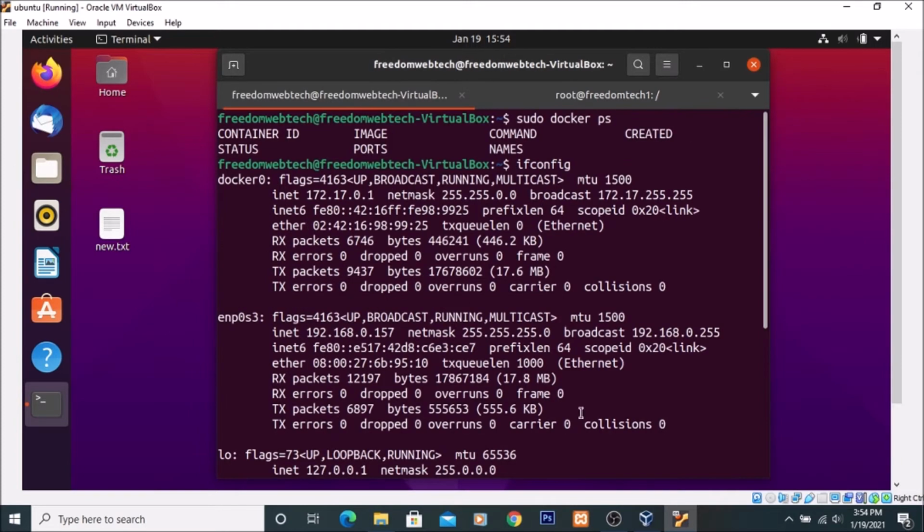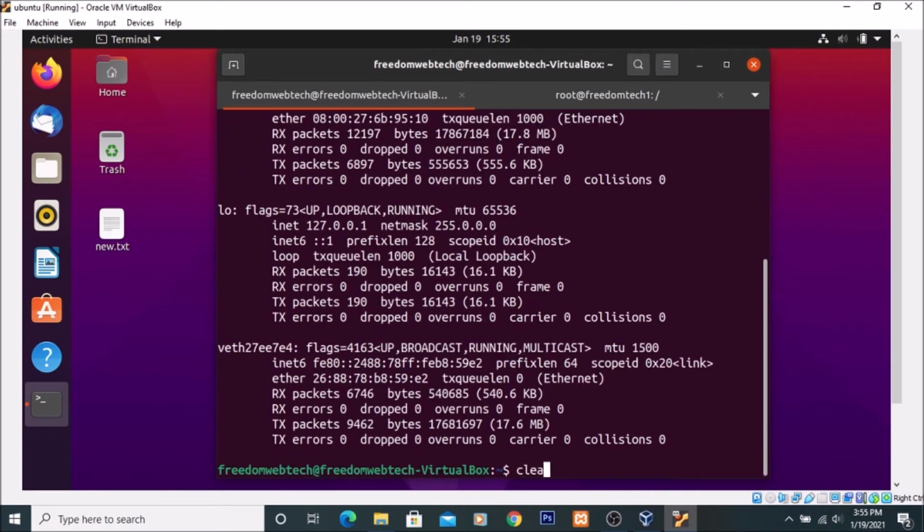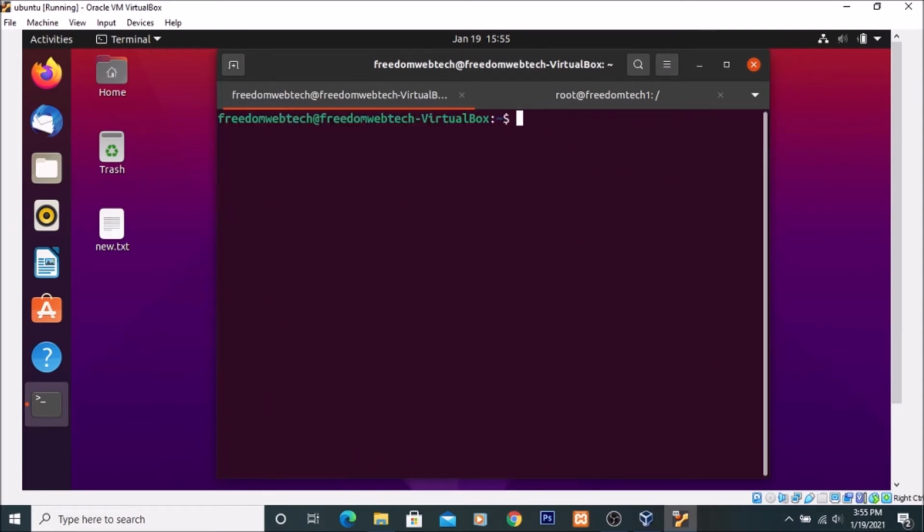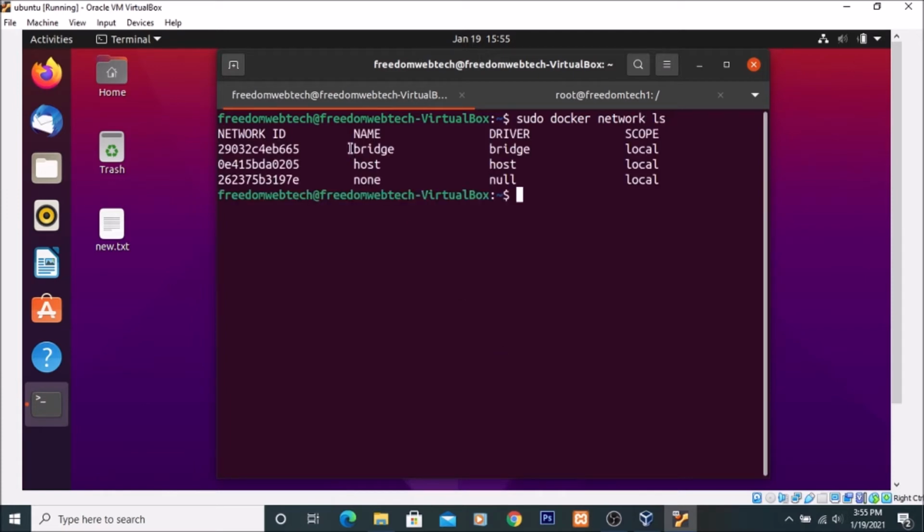Now if I come here and want to check more details of our container, how can we do this? Sudo docker network inspect, and we want to mention here our network name. Our network name is bridge. How to check it? As I already told you, sudo docker network ls. So this is the name.